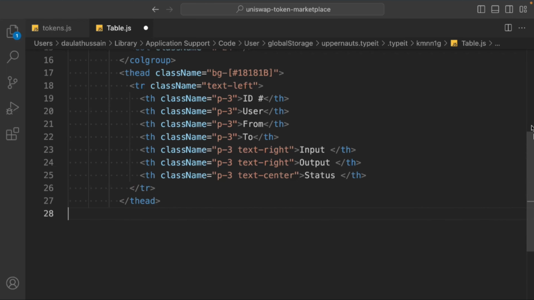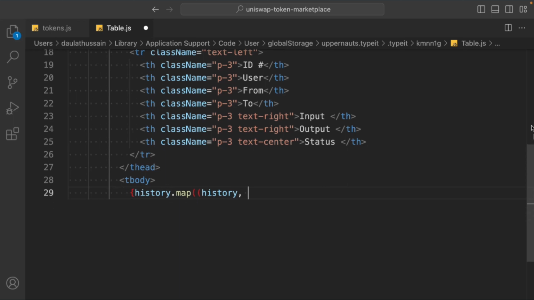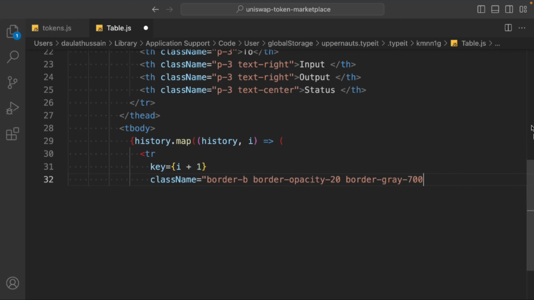Now close the thead. We already have the data, history. We simply have to map and loop over it. So we'll say history, index, and we make it an instant return. So we have this tr. Let's assign the key i+1. Let's take the class border bottom, border opacity 20, border gray 700, background our third alpha.